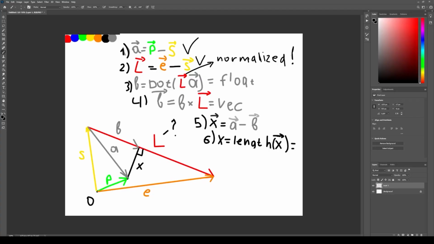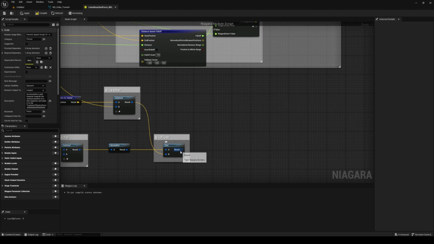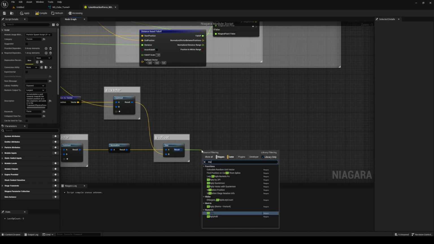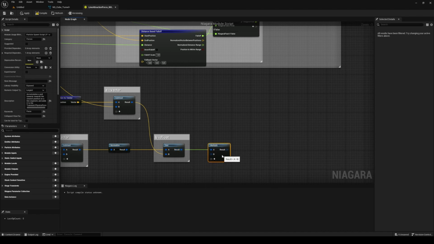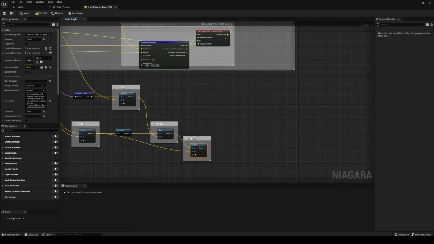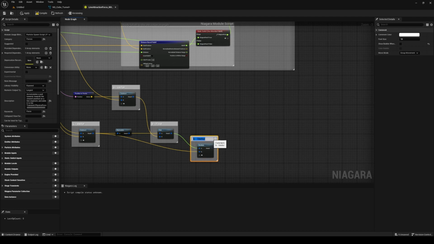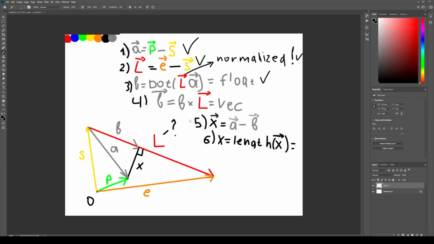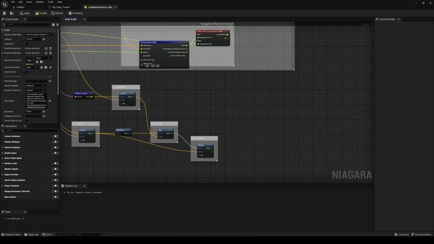Cool. Our B is found, but actually that's not the B vector, that's a B scalar. And to find the B vector, we need to multiply this L vector by the B, but you can see I made a mistake here. I will fix that later. You need to normalize L before you put it into the multiplier. Okay, closer to the end. X will be equal to A minus B, the two vectors we already found. Subtraction again, A minus B, and this is our X vector.